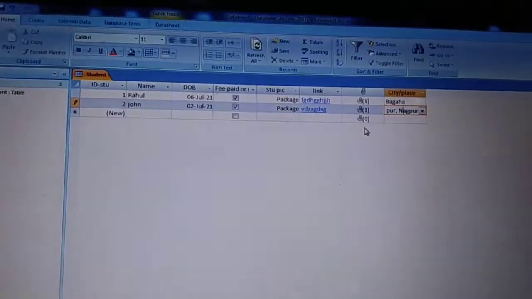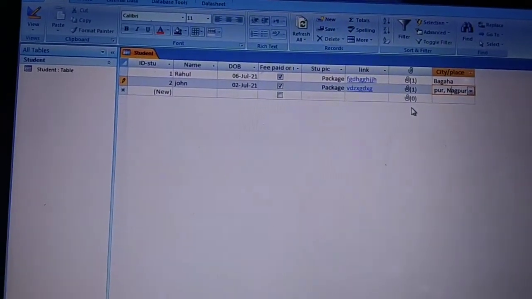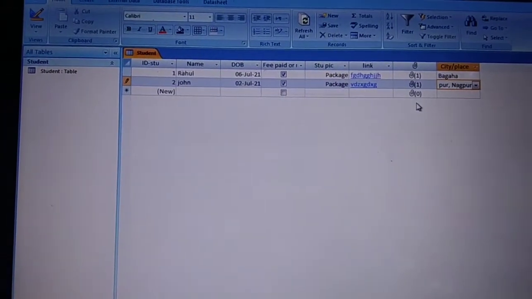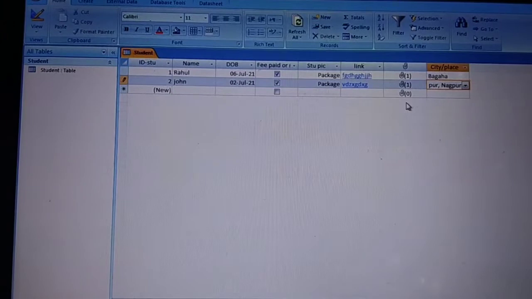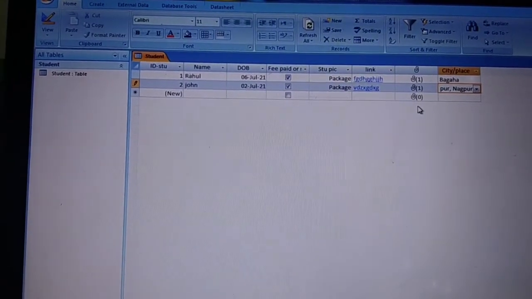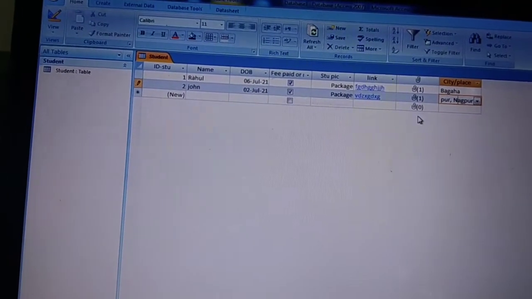So this is the way you can create a data sheet, a database. Okay, in the next video I will show you how to create a relationship between the tables. Okay, so till then, thank you.